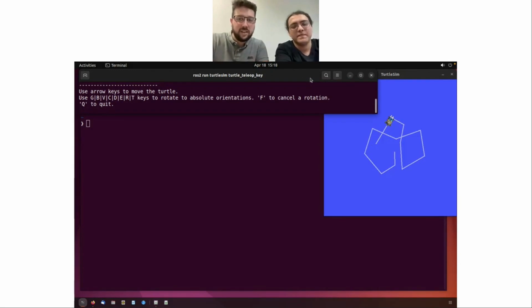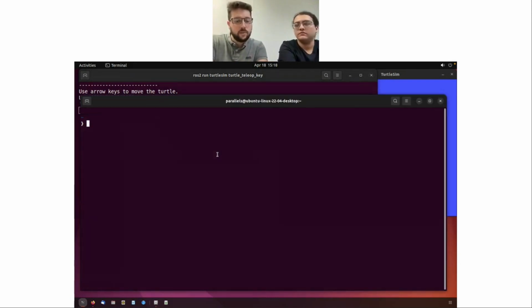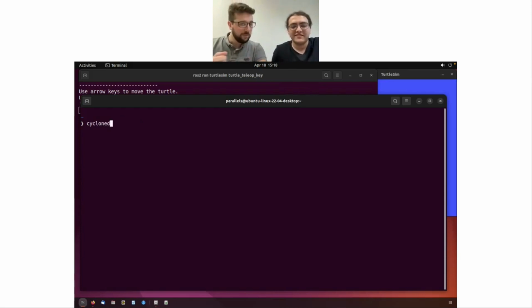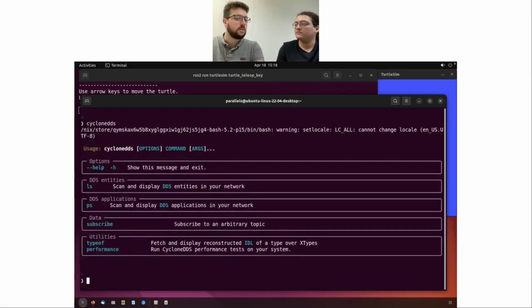So let's take a look at what's going on beneath the hood, the DDS side, so the communications. ZettaScale has a tool available for Cyclone DDS. It's called Cyclone DDS, it's just a CLI tool. So let's not get ahead of ourselves. The Cyclone DDS tool provides a few useful commands for probing.